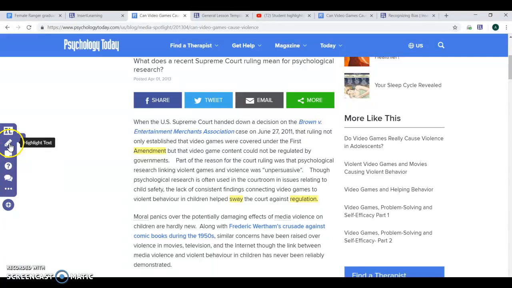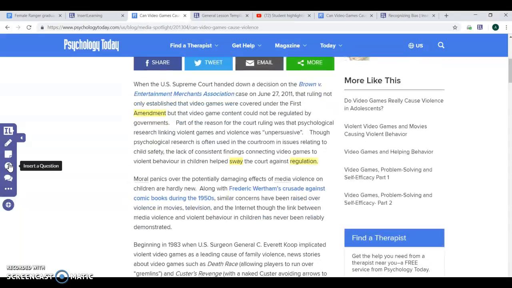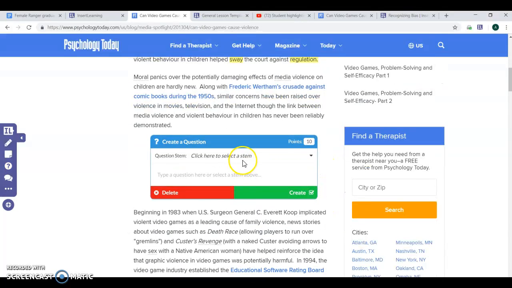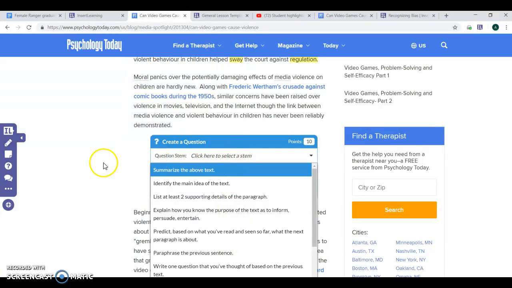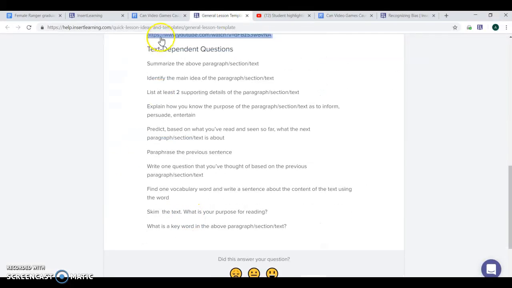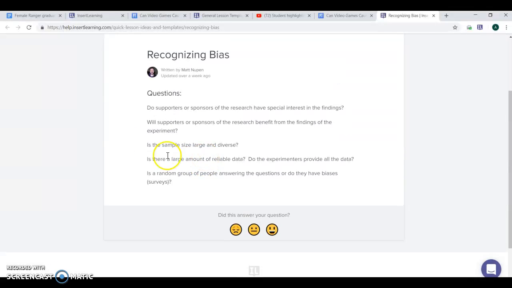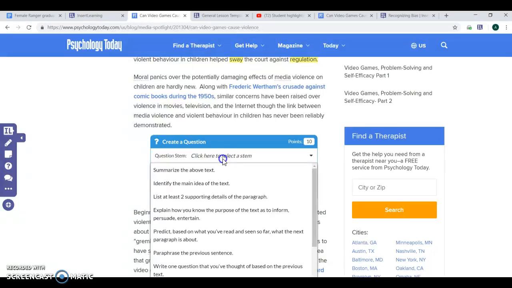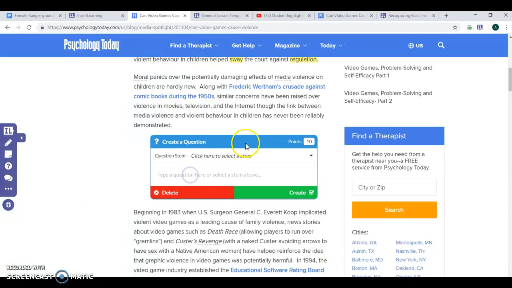The highlighting text is wonderful, and you can also do things like insert a question. So if I wanted to insert a question, I could press here, highlight the paragraph I want to ask the question after, and I can select a question stem. You can also check the general text-dependent questions here to see if you like any of those, or maybe even the ones in recognizing bias. You could write your own question. You can choose the text stem, and you have the choice. So let's say identify the main idea.